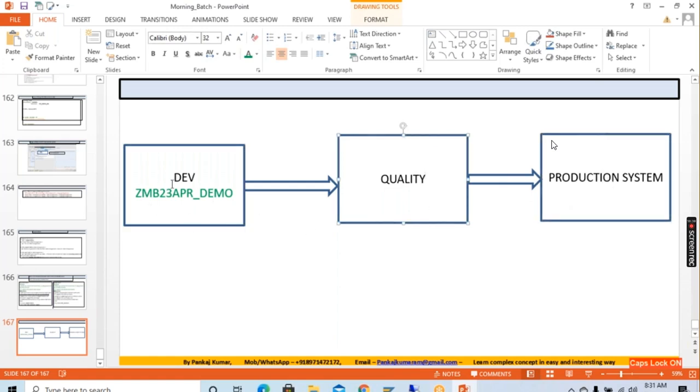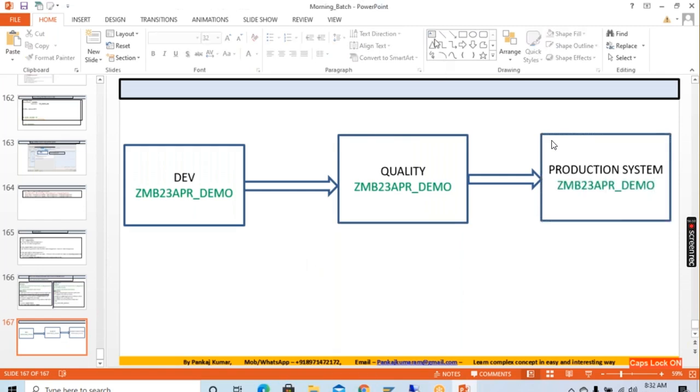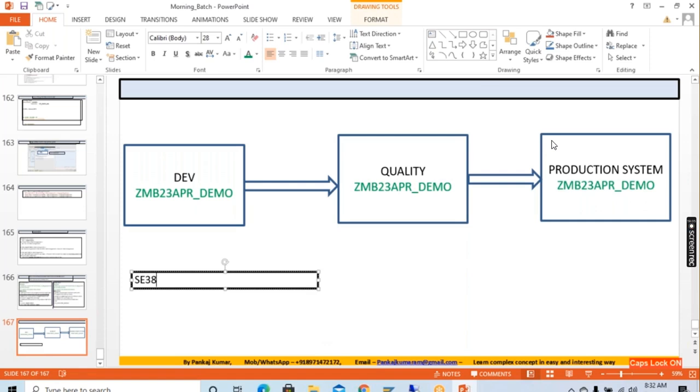Now, development, quality and production system, we are just moving this smart form from here to here, right? So the name is going to be the same. But suppose you have a driver program. Why is a driver program required? A driver program is nothing but a program which we create from SE38. This is a driver program.